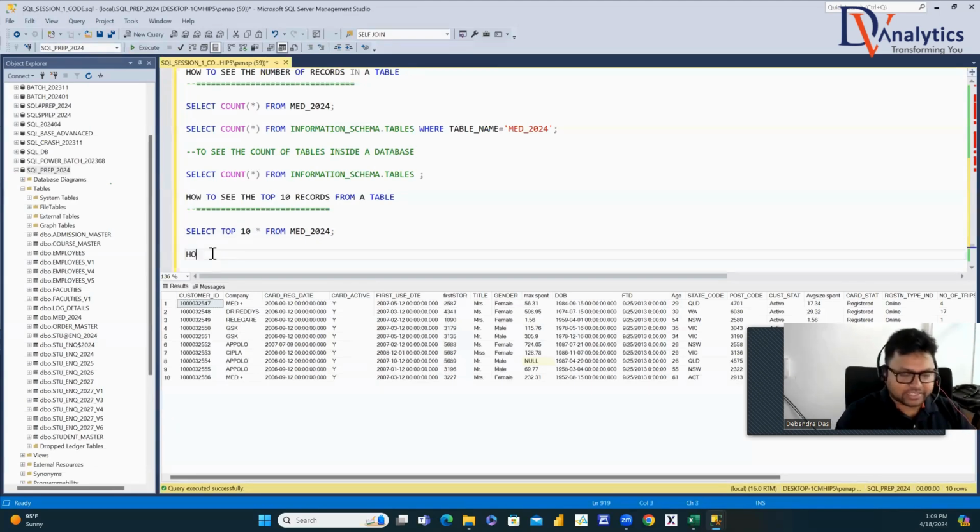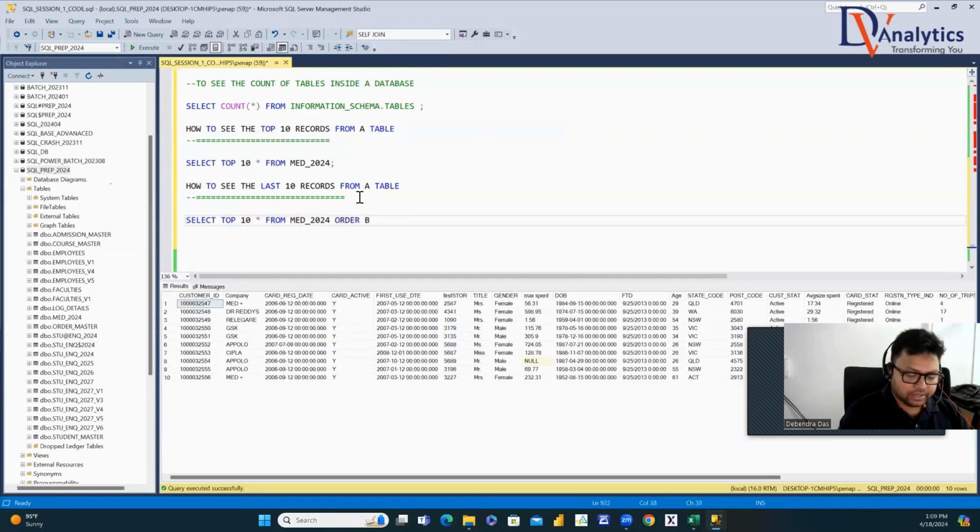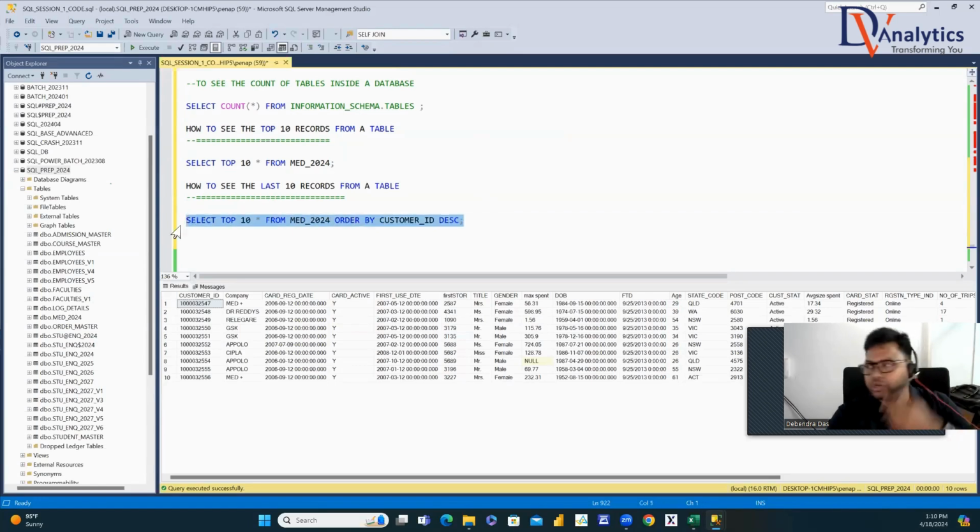Now tell me how to see the last 10 records from a table. How to answer this question? Who can answer this? Order by descending. First we will sort it in descending order, then we will select top 10 * from made_2024 order by customer ID descending. Take a field. Or you have to create a row number to do this. Yes or no? This is also easy, right?